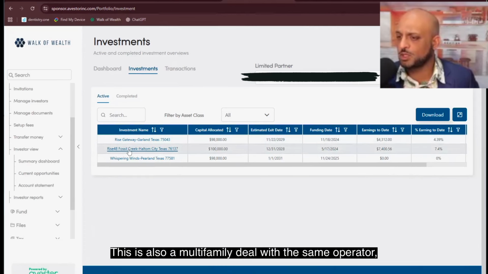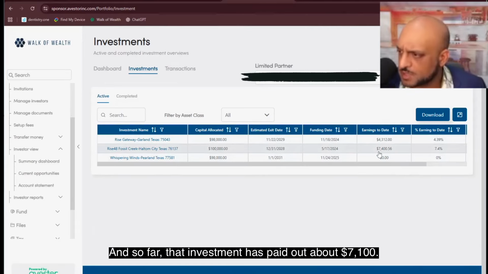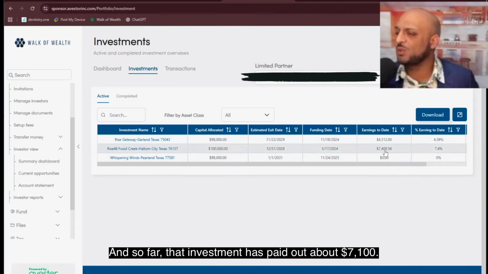This is also a multifamily deal with the same operator, where he invested $100,000 on May 17th of 2024. This was the very first deal in this fund. And so far, that investment has paid out about $7,100.